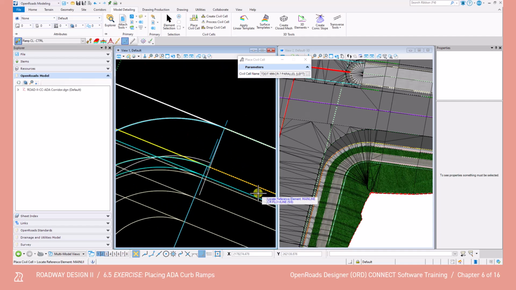The fifth line is going to be the main line CR flow line. The sixth line is going to be the main line CR back top. The seventh is going to be the main line SW front top. And then the last and eighth line is going to be the main line SW back top.